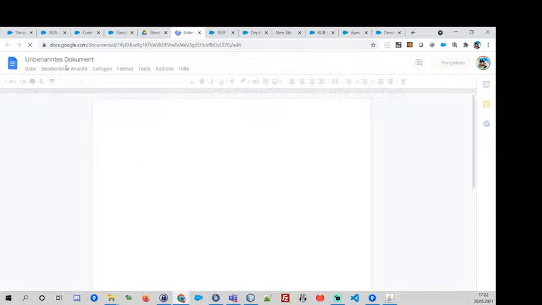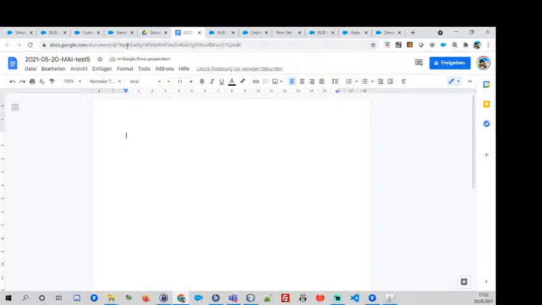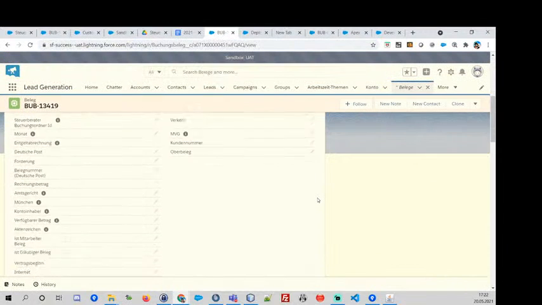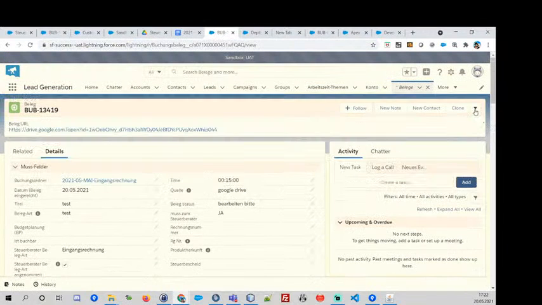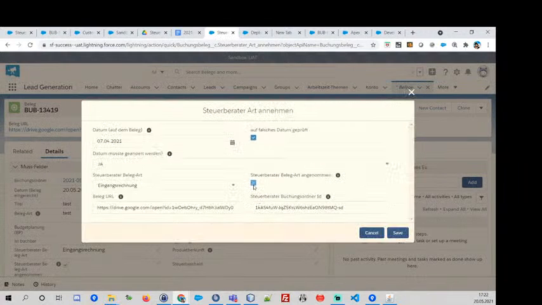Create a new file. Let's say test 5. We're taking the ID, we're going to copy. We will move this back.